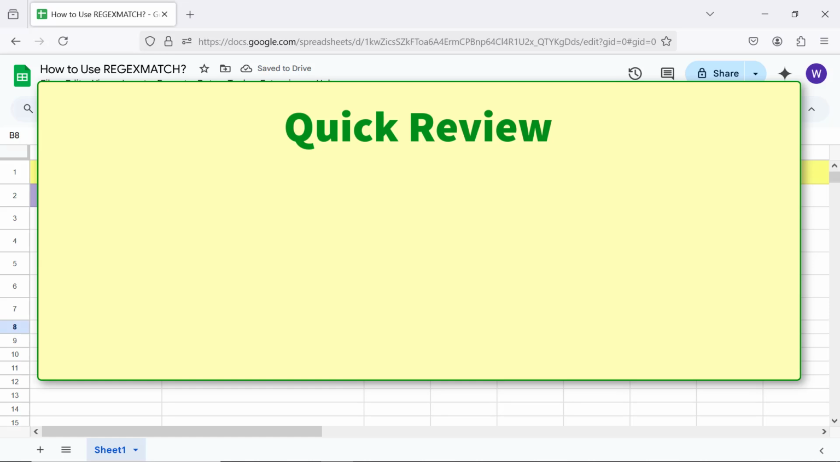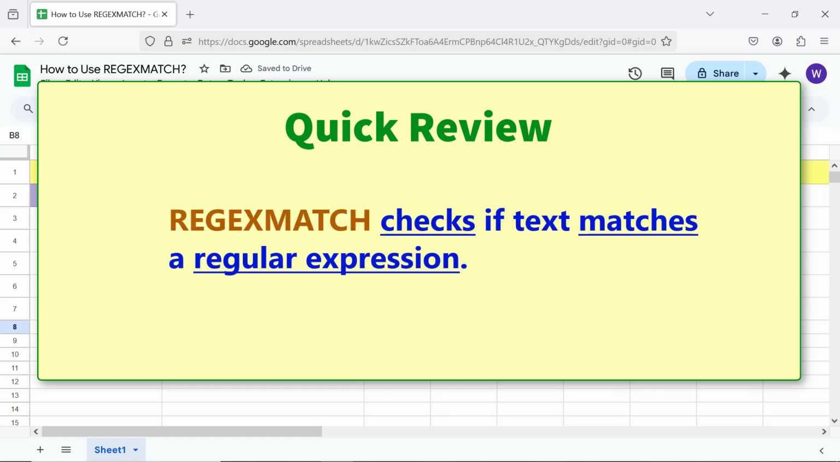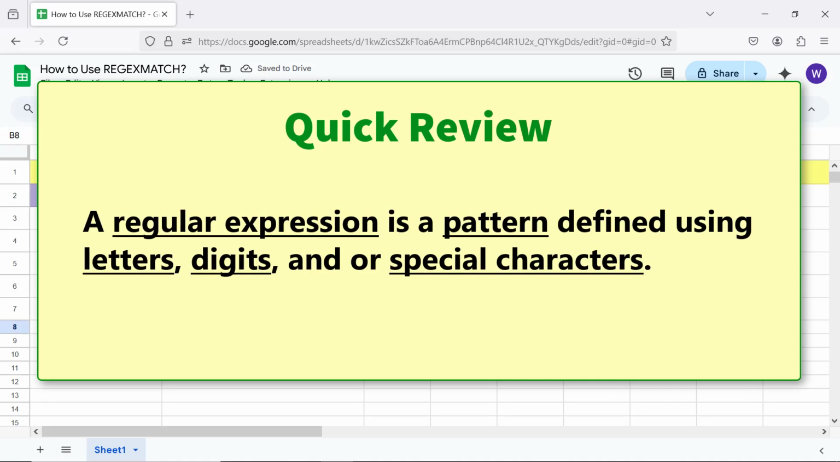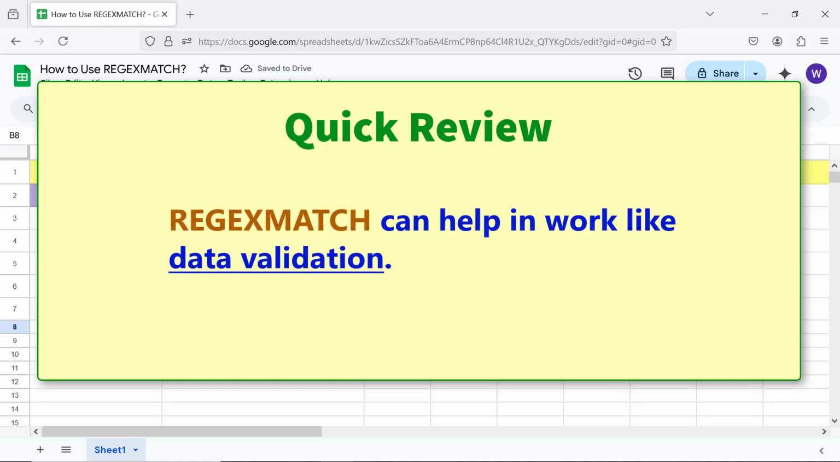Quick review. REGEXMATCH checks if text matches a regular expression. A regular expression is a pattern defined using letters, digits, and/or special characters. REGEXMATCH can help in work like data validation.